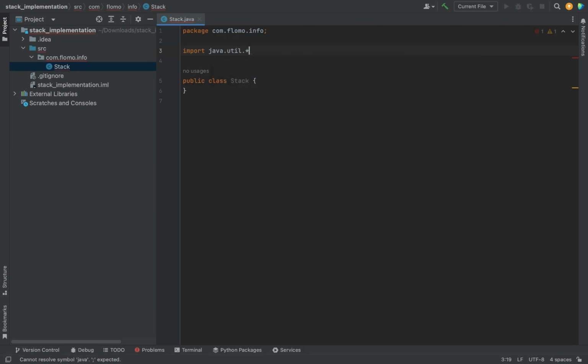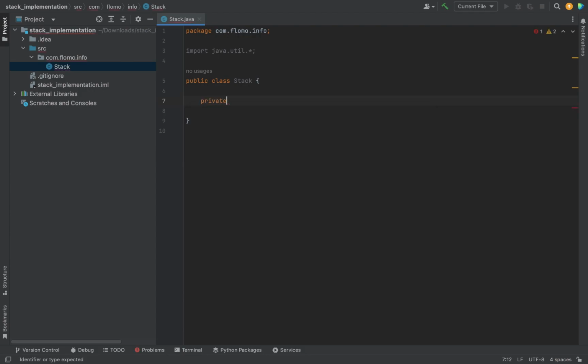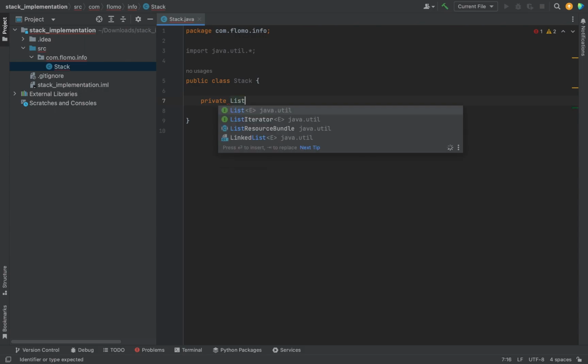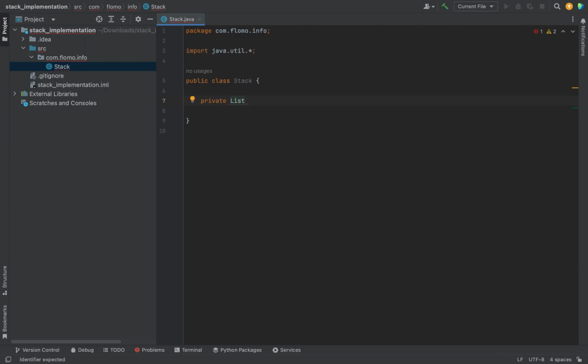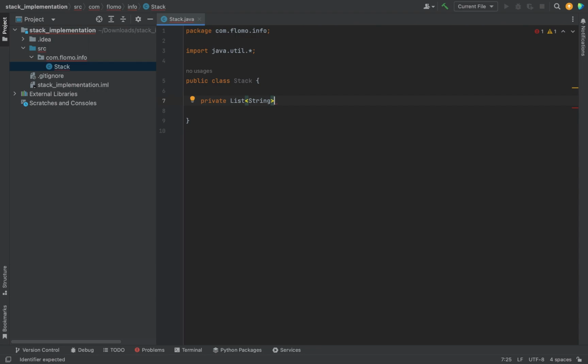I've already created a class, the stack class, and in this class we're going to create two methods that are going to be used to add and remove. If you're familiar with the stack terminology, you know that the method for adding elements to our list or our array is the push method, and the method that is used to remove elements or items from our list or array list is the pop method.